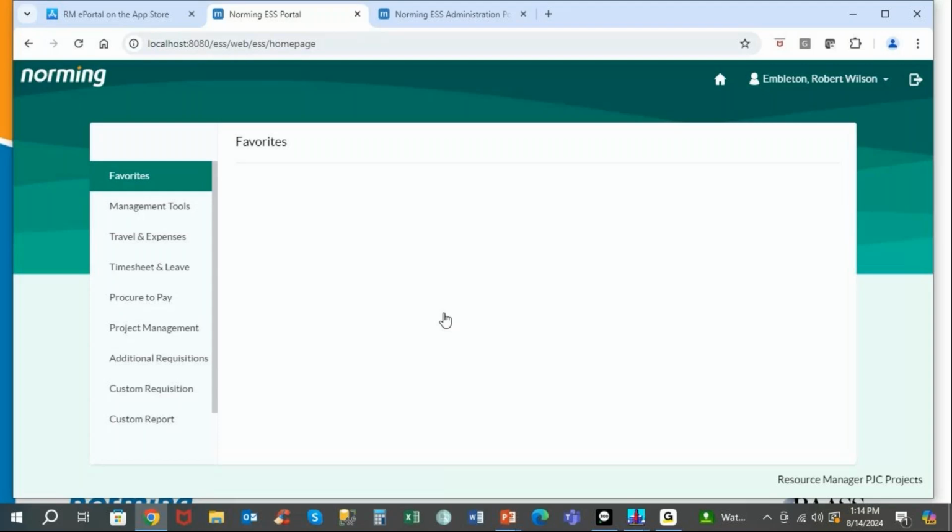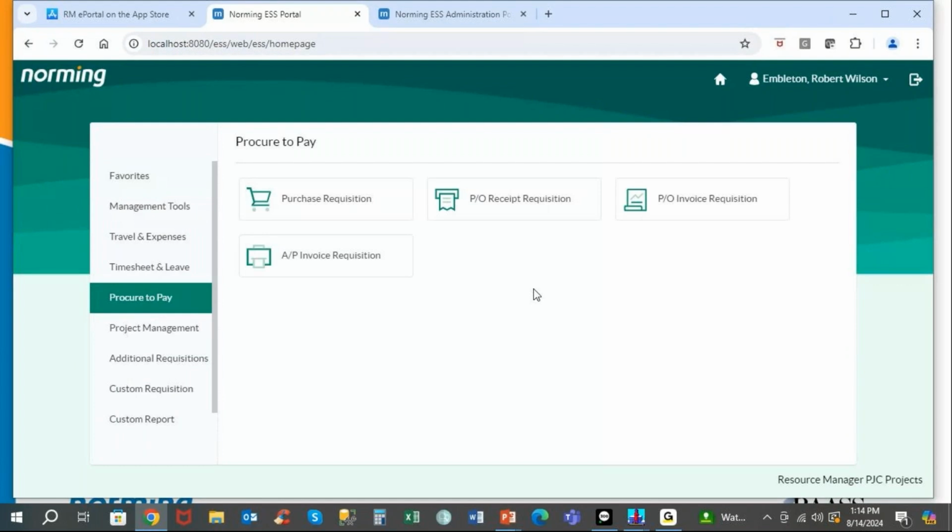So as we log in, you notice on the left-hand side a list of functionality. We mentioned that we're going to be focusing on Procure to Pay in this session today. And there's the 3 levels of purchase transaction that we can submit and get approved through the web portal, whether it's PO, PO receipt, or PO invoice, but also the AP invoice. If you're not raising purchase orders for your purchases, you can go straight to the AP invoice requisition.